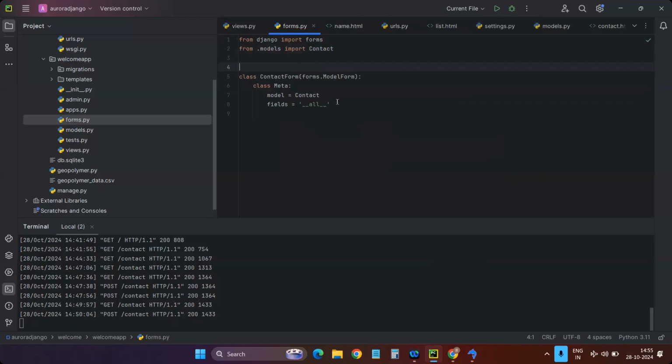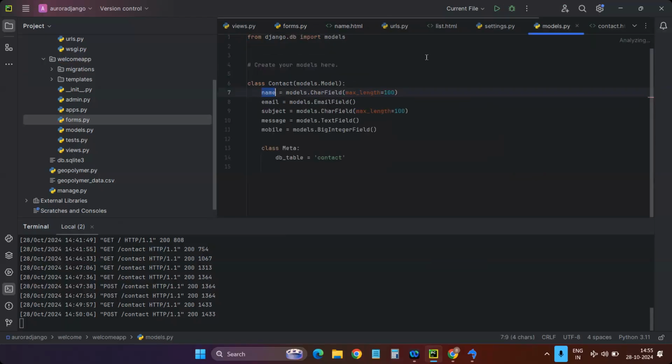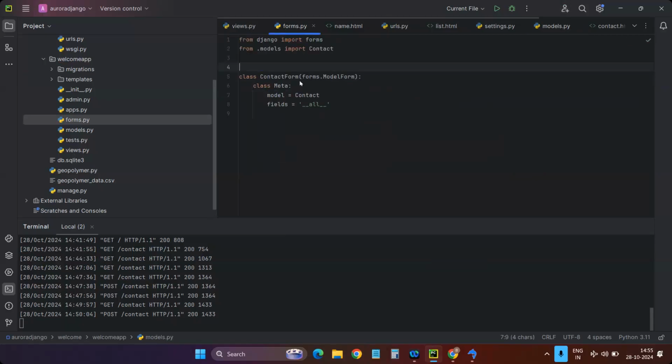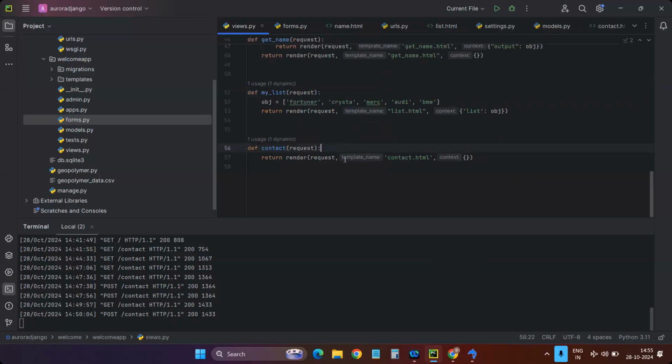After creating forms, there is no need to do migrations and all. Only if you make any changes in models, then you have to do migrations and migrate. Now I've created models and forms. Now I have to write views for that. We are going to do the POST method, right?